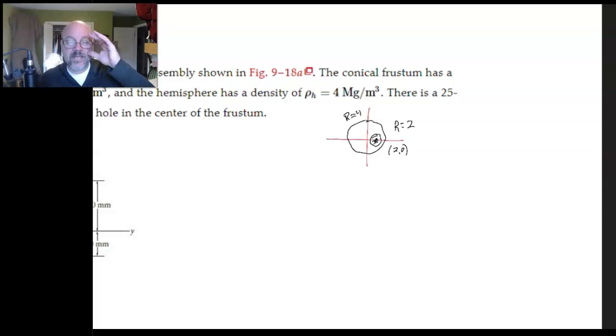Well, what we can do is treat it like a composite of two pieces where one of those pieces actually has a negative area. Okay, so it's kind of cool. Let me show you how that works out. So we'll call this A, and we'll call our void B.